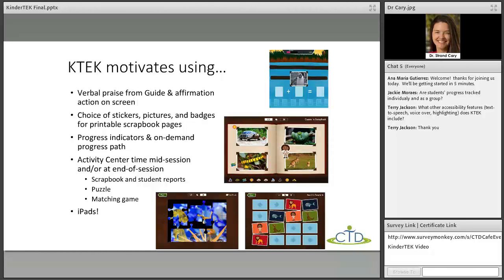As they're working, they get stickers awarded for persistence and mastery, and those are always playing into the formula, but teachers can also customize whether the persistence is weighting it more or whether the mastery is weighting it more. They also earn pictures and badges for printable scrapbook pages, and you can see that in the middle picture right here. And that is very motivating to the kids. You give kids real stickers or fake stickers, they still like them.